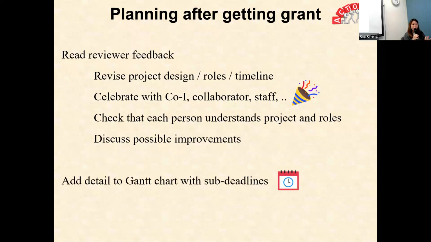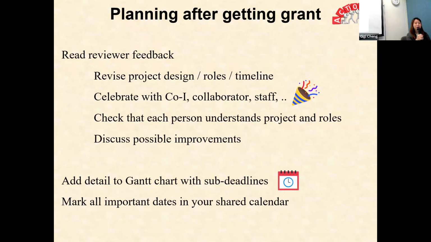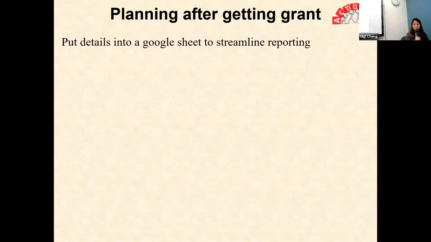When you get more information about the grant sub-deadlines, such as deadlines for interim completion reports or deadlines for certain output, mark these details on your Gantt chart and mark all important days in your shared calendar. To keep things more organized and make your reporting easier, I usually create a Google Sheet to document all the following key details.